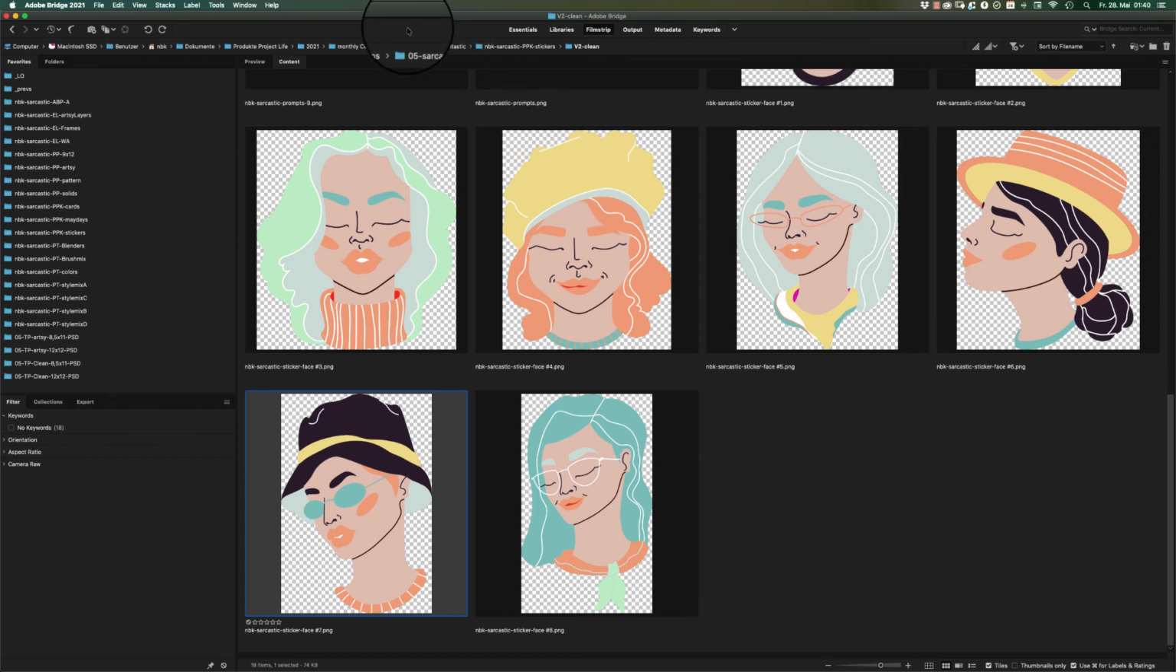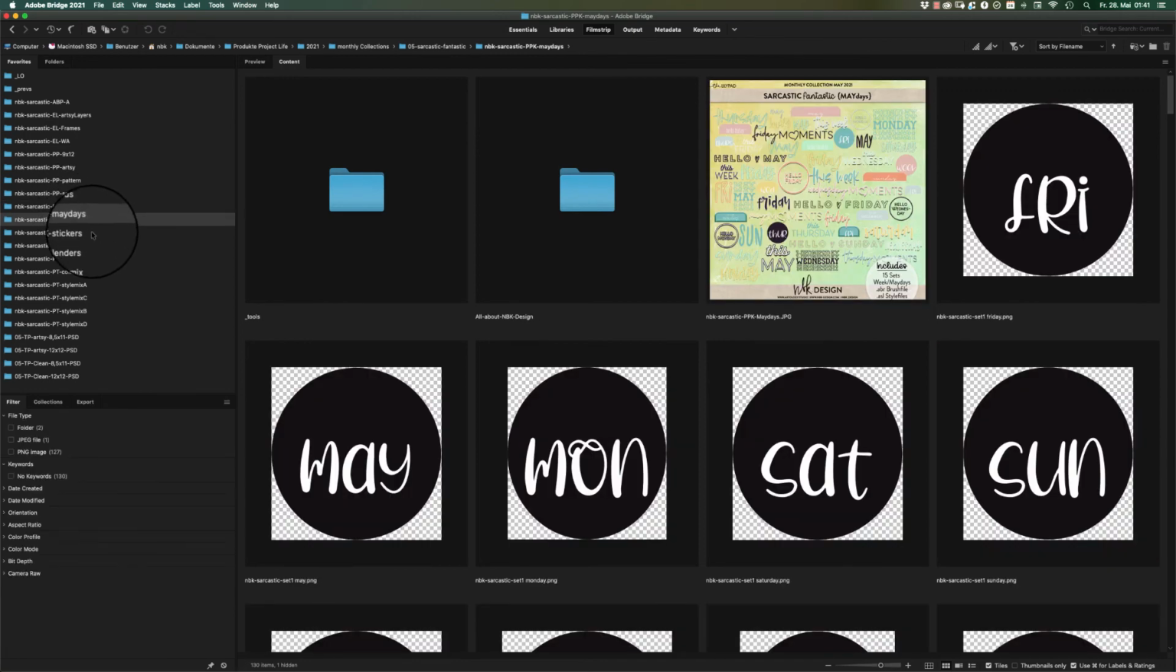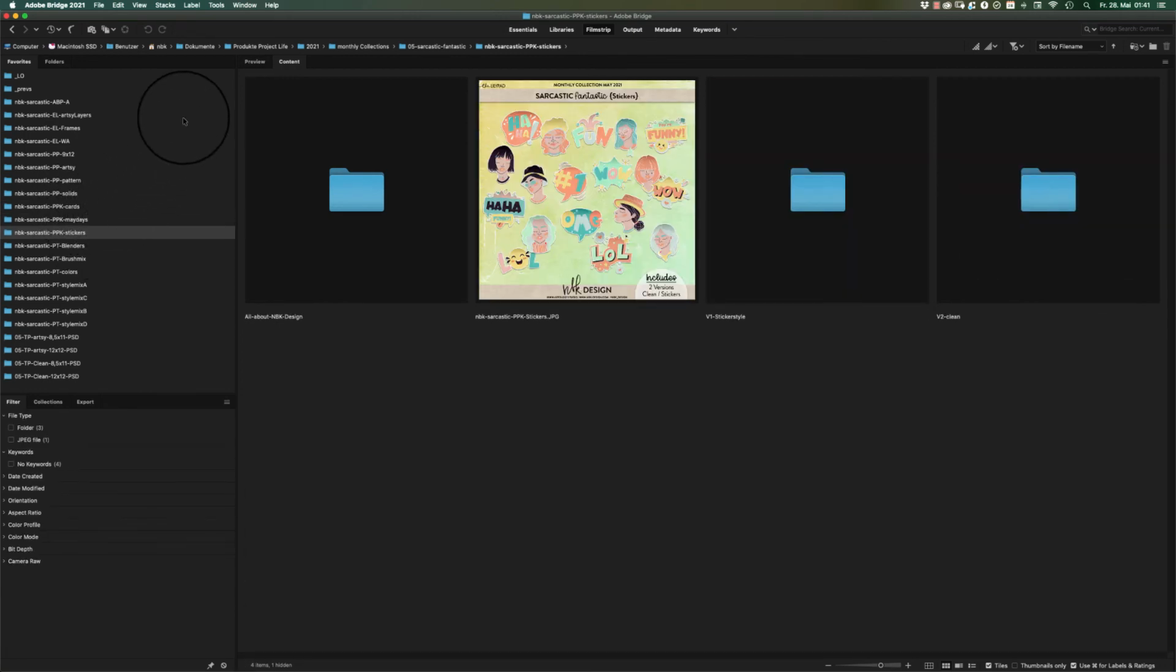So here is the pack for the pocket pages scrappers. You get all the packs as single element packs, or as a big bundle with all the cards, the Maydays and the stickers all in one, and of course with a better price.